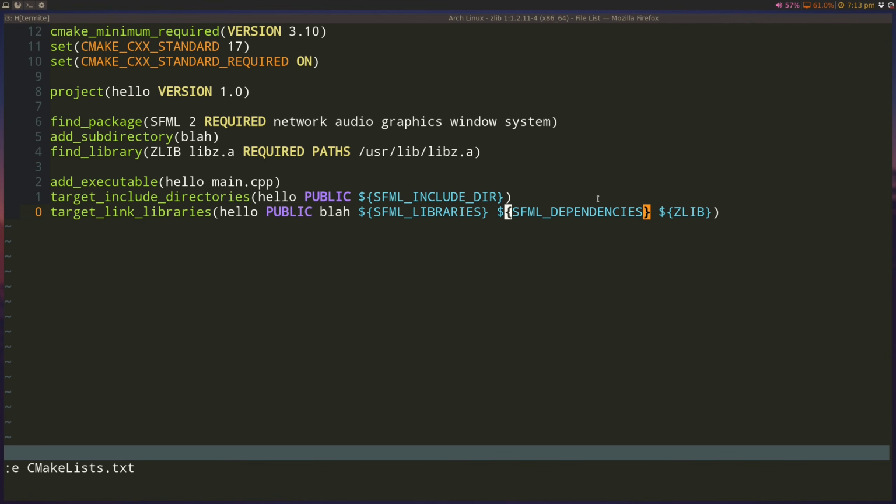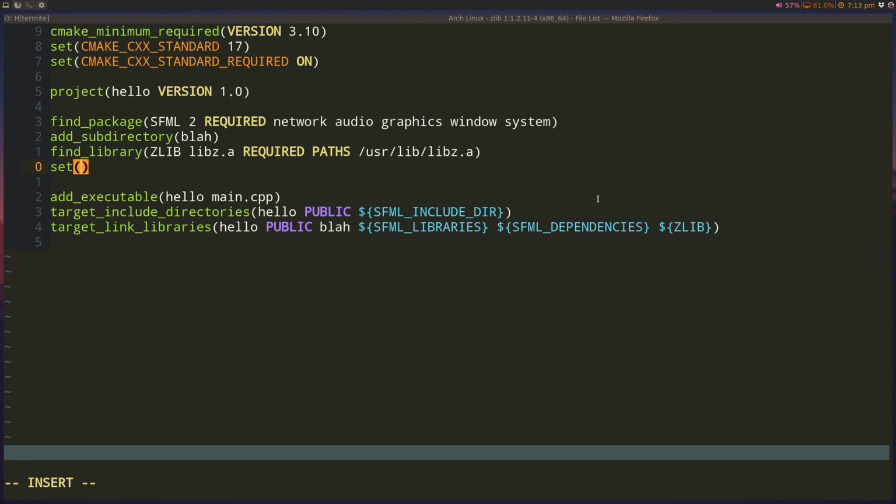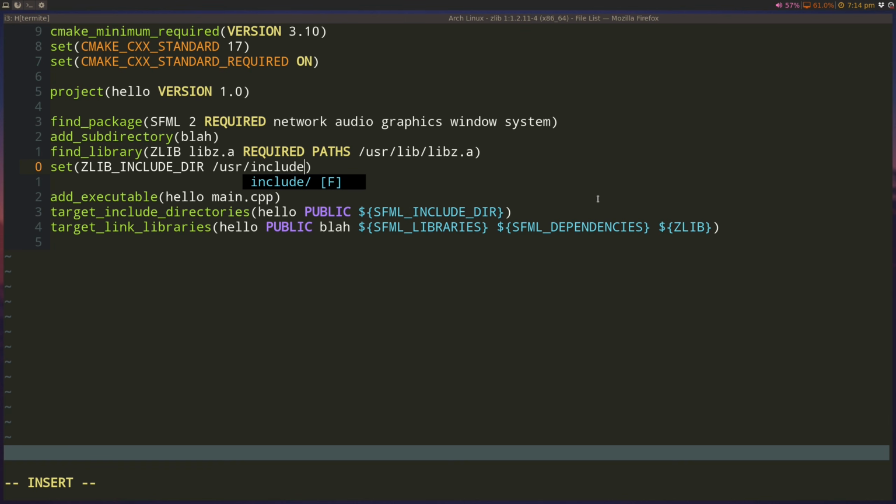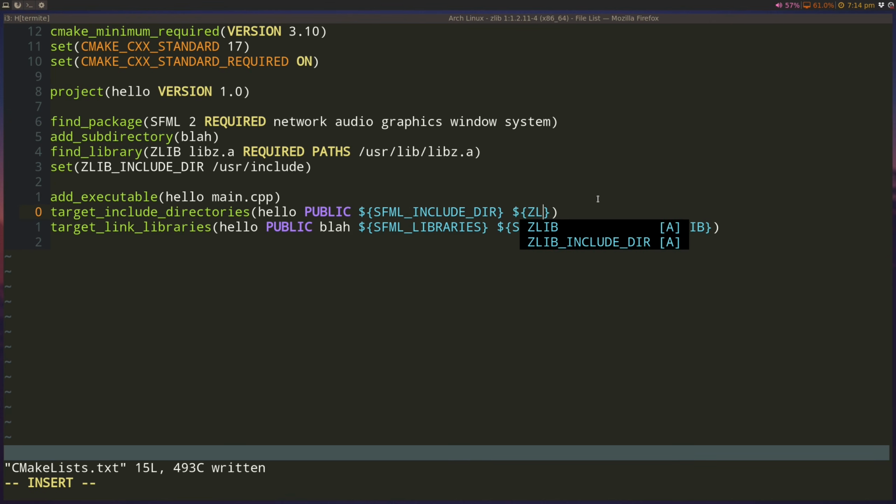But let's say it wasn't, we want to set the include directory as well. So set, in our case it will be ZLIB_INCLUDE_DIR, and it would be something like /usr/include. And that's it. I mean, in our case it is in the system default directory, which is already included, but then you would add it to the include directories here, and you would say something like ZLIB_INCLUDE_DIR.